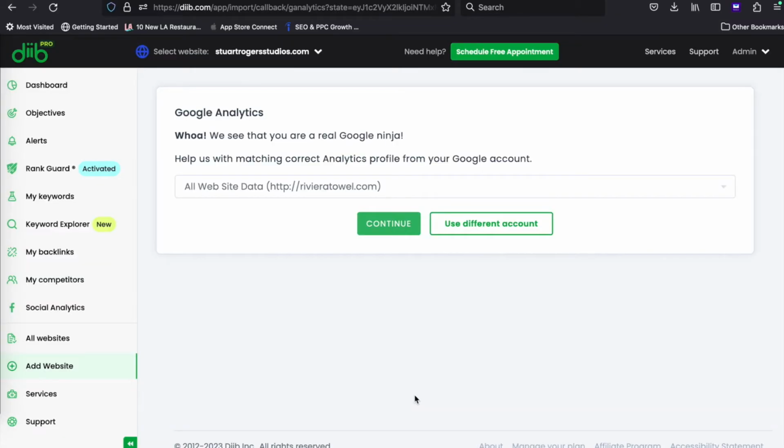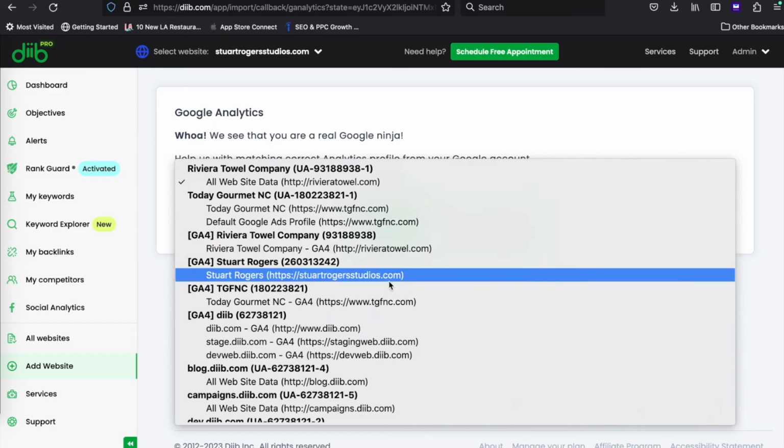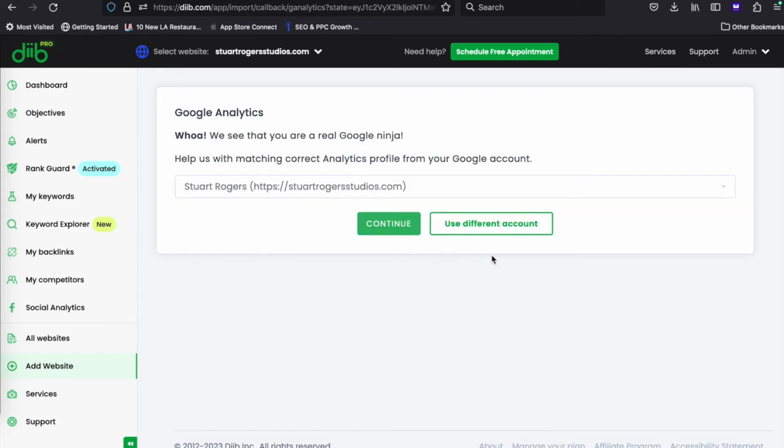If you have multiple Google Analytics accounts attached to your Gmail, click on All Website Data and pick the correct site from the dropdown. Click Connect and you're all set.